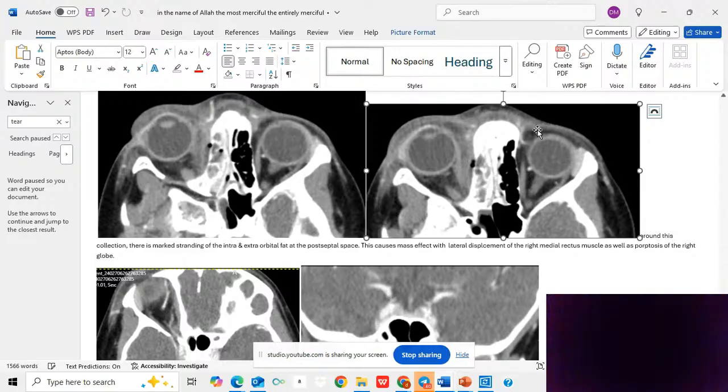And here is the clear extraorbital fat. Here is the marked stranding of the extraorbital fat in the post-septal space. This is the extraorbital fat in the post-septal space of the right orbit. Marked stranding of the extraorbital fat in the post-septal space of the right orbit.